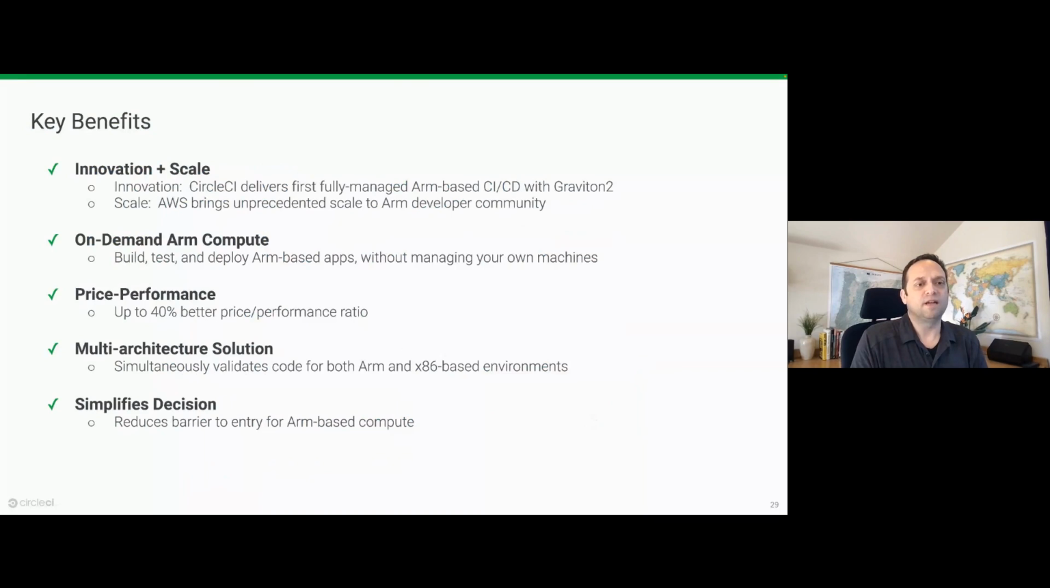Finally, let's talk about key benefits. Innovation and scale: CircleCI delivers the first fully managed CI/CD using Graviton2. With AWS by your side, it gives you unprecedented scale to your community of ARM developers. You have on-demand ARM compute, so you don't have to build your own machines or set up your own on-premises infrastructure. And then finally, price-performance ratio. We have up to 40% better price-performance ratio, so for various workloads, you may find that it makes a lot more sense to run on ARM rather than x86 architecture.